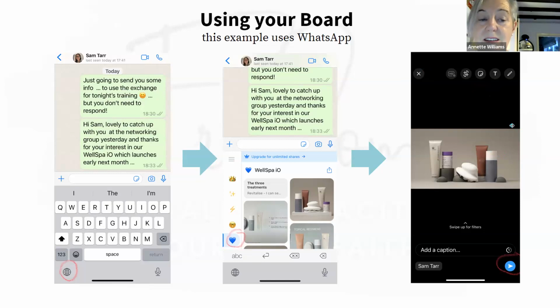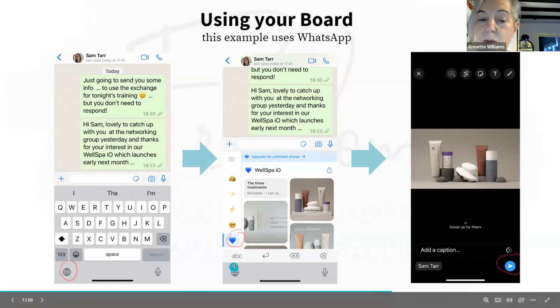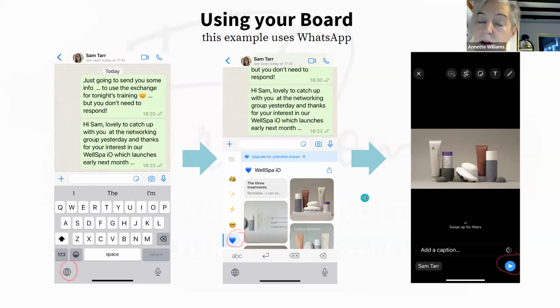So I've sent her that message first. I've then clicked on the comments here, and what then comes up is the globe. When I press the globe, this shot comes up in the middle, and you can see we've got the information, the WellSpa and the photographs that are on the board that we've just created.